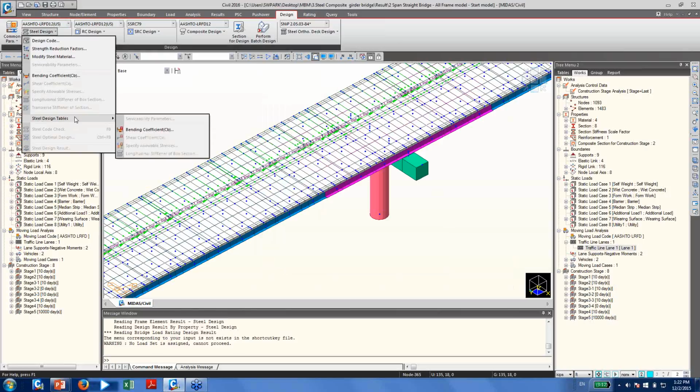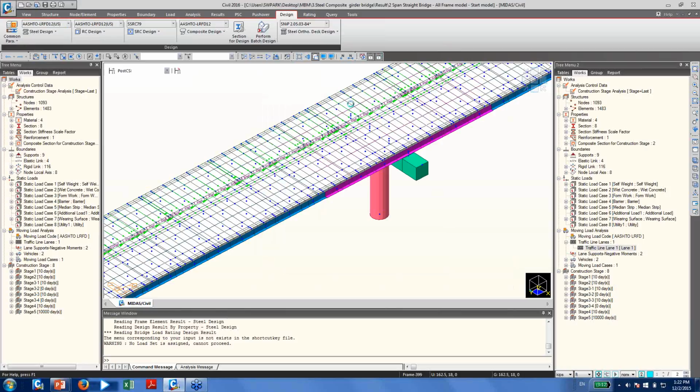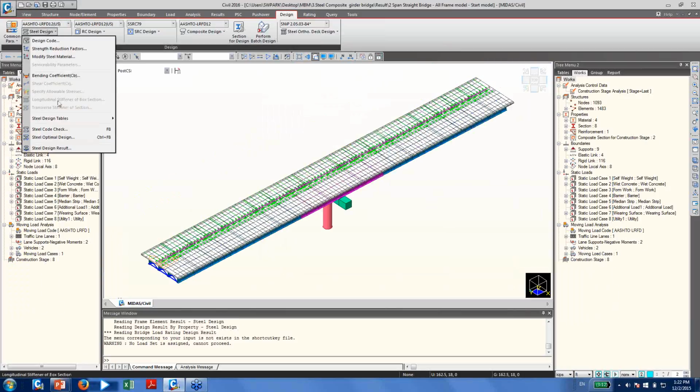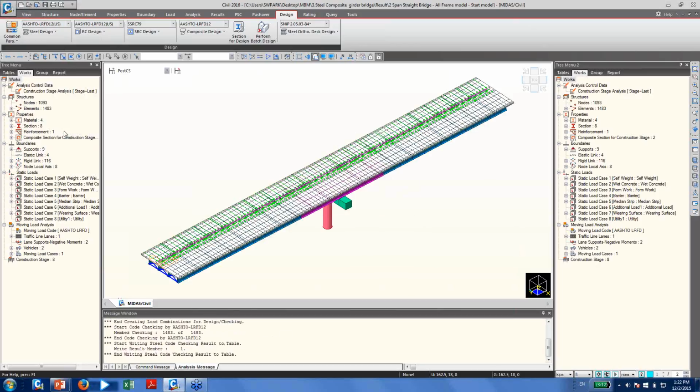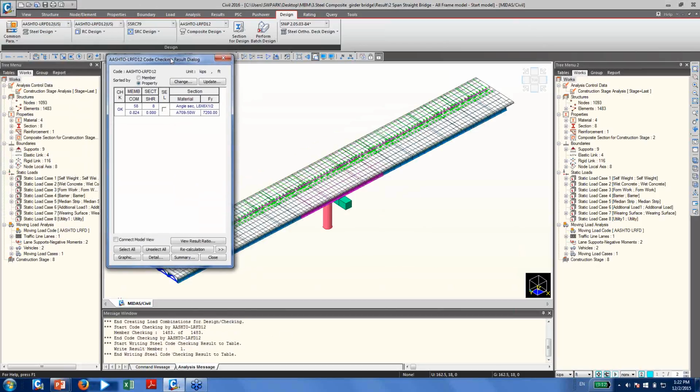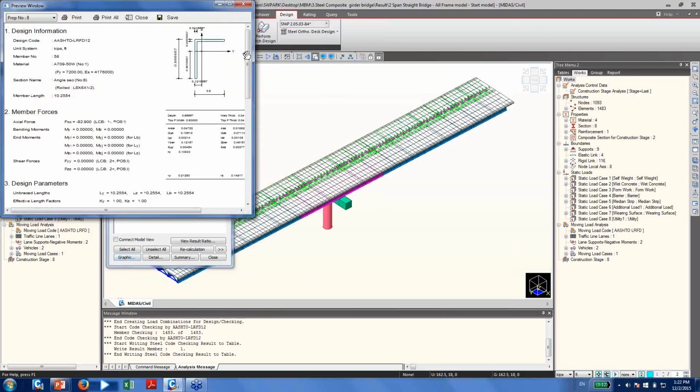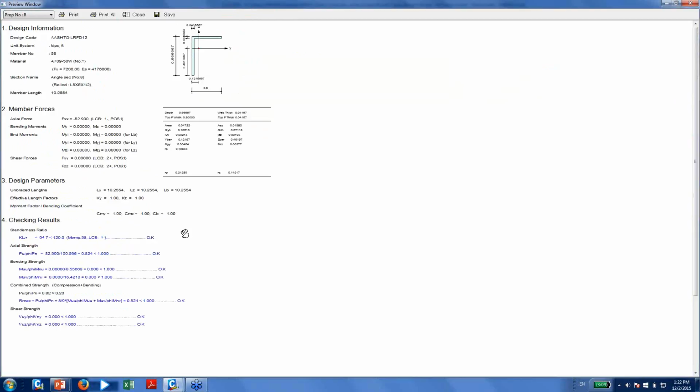And then at the bottom, you can see the steel code check, right? Click this one, and MIDAS will automatically do the design check for you. If you want to see more detailed information about the cross frame steel design check, you can check this box and click the graphic at the very bottom. You can see those design reports here.